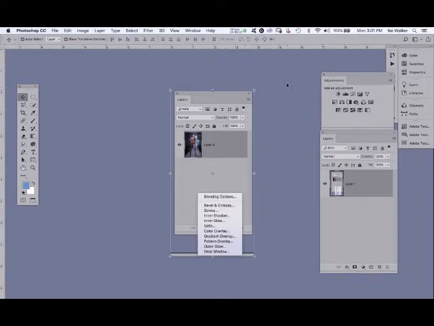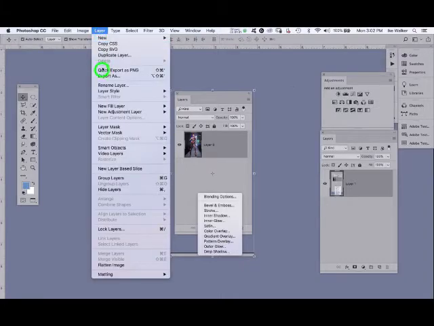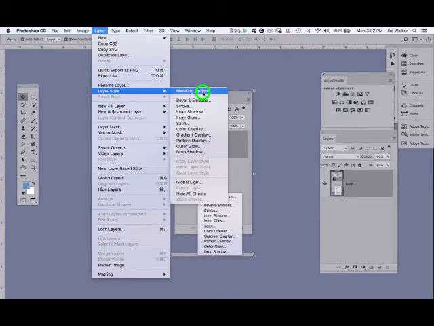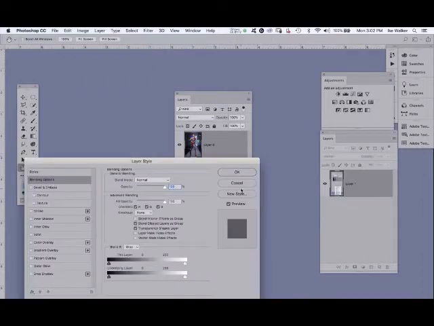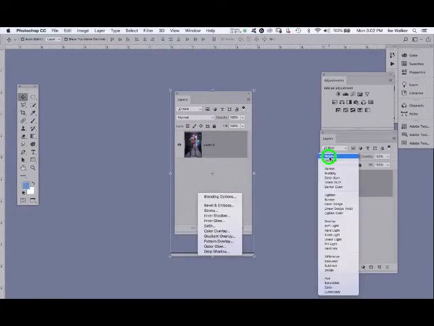So the first one I want to talk about is the simple one called layer styles. Under layer, you have layer styles and you have the blending options, which is controlled in the layer window as well, that you will see over here.